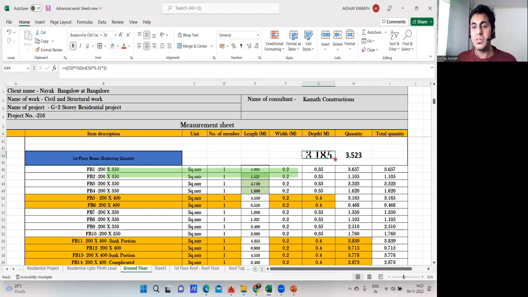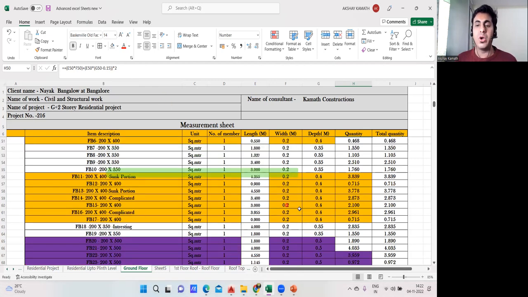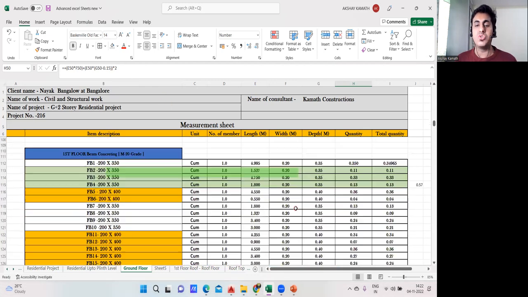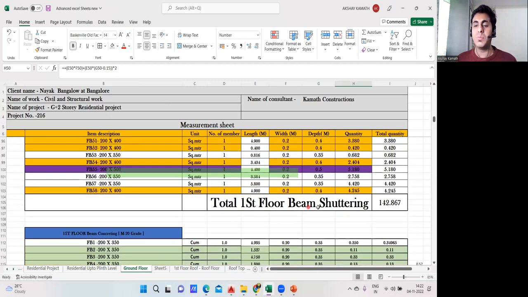You can see the answer, no? Wait. I got 3.185 in front of you, and already you can see here I've written 3.185. Same thing I've done here. In this way, try to do this. It will be a very long calculation, but anyhow, finally you should get this answer. Total first floor beam shuttering should be 142.867 square meter. This answer you should get.